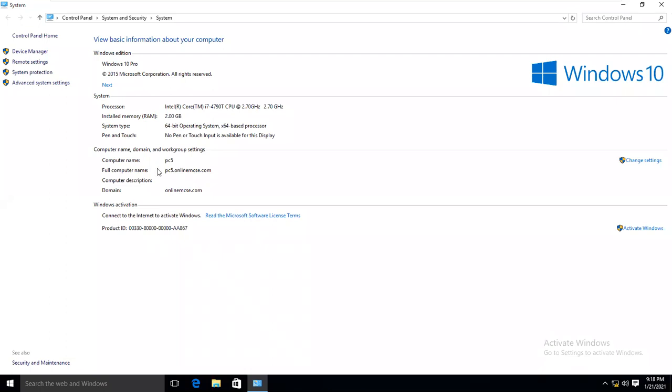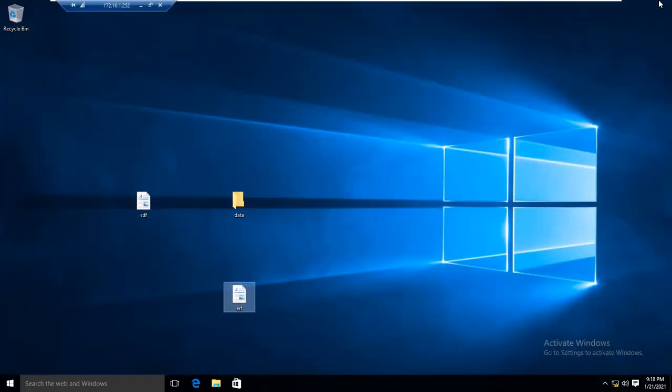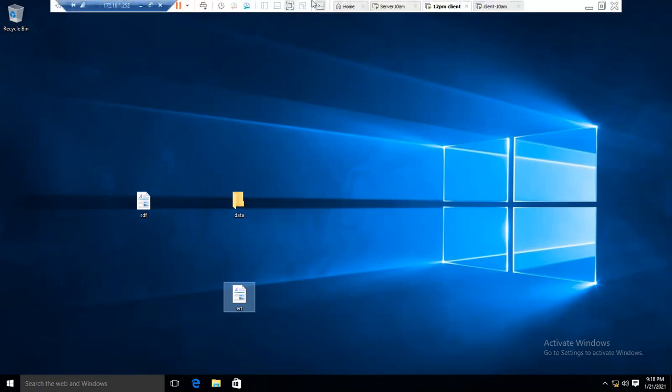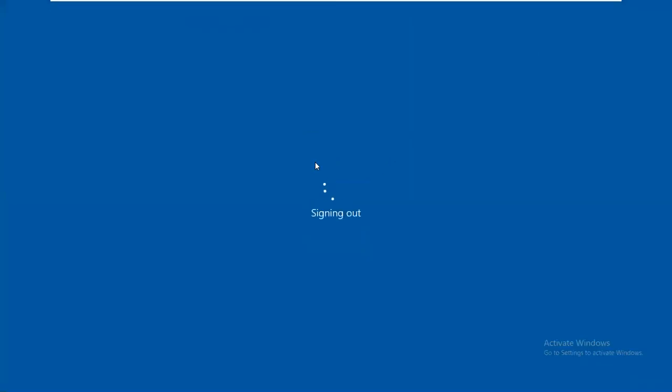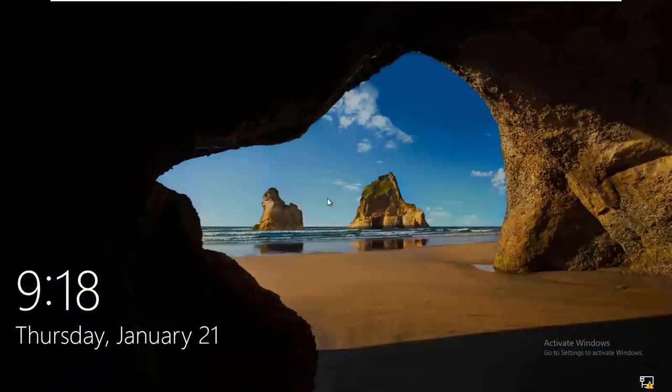He logged in to PC5, not the server. So Ali logged in to PC5, remember this name. On PC5, what did he do? He saved a lot of files. He saved some data on the desktop, documents, something he stored. Now duty is over, Ali is going to log off. He signed out from the machine where he actually saved files.